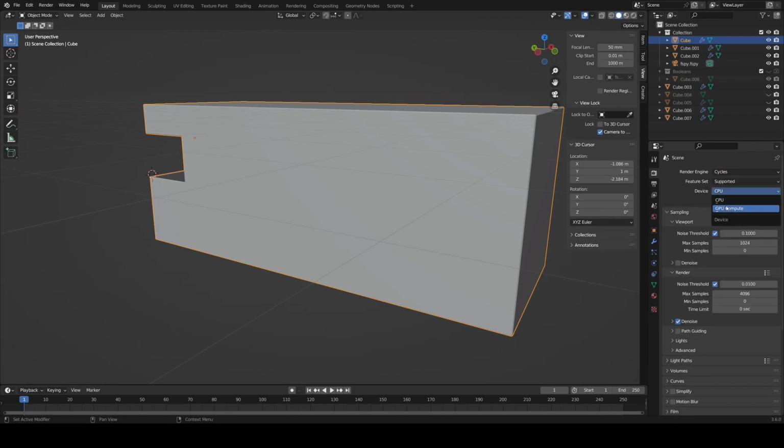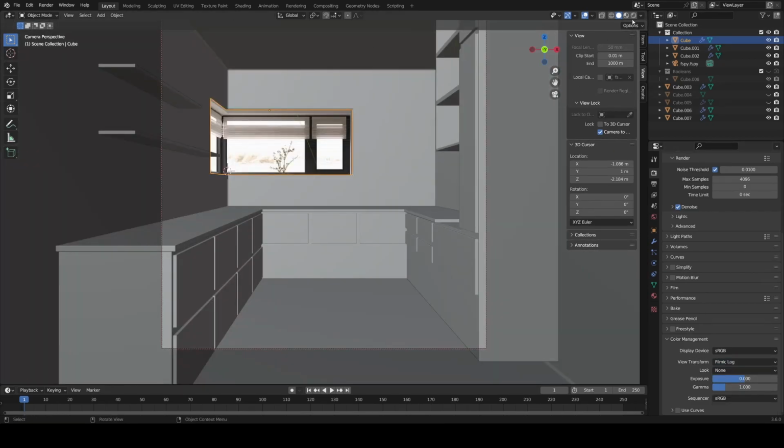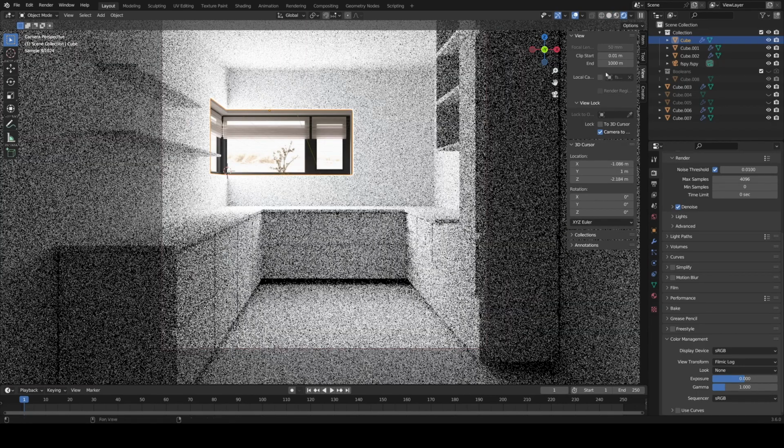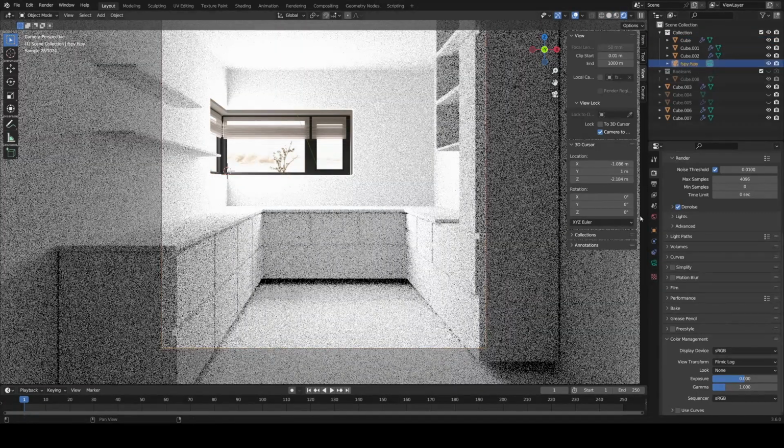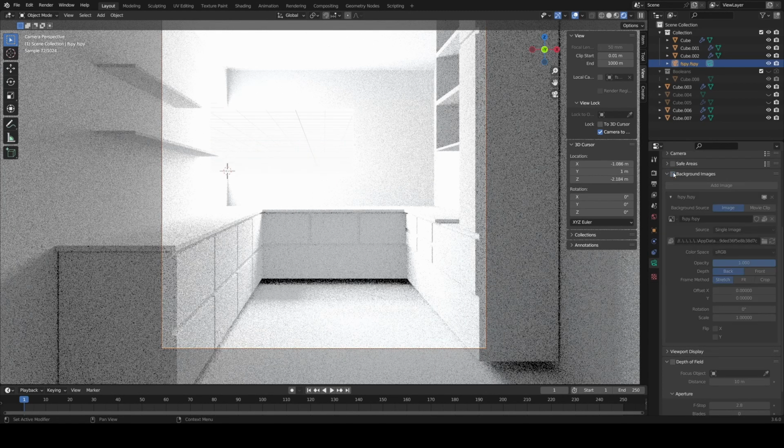Then I'll change device from CPU to GPU compute. Then I'll go down to the very bottom under color management and change view transform from Filmic to Filmic Log. Then I'll go into camera view, hit the rendered preview button up at the top. I'll also select my camera in the hierarchy, go under the camera settings, and turn off my background images.